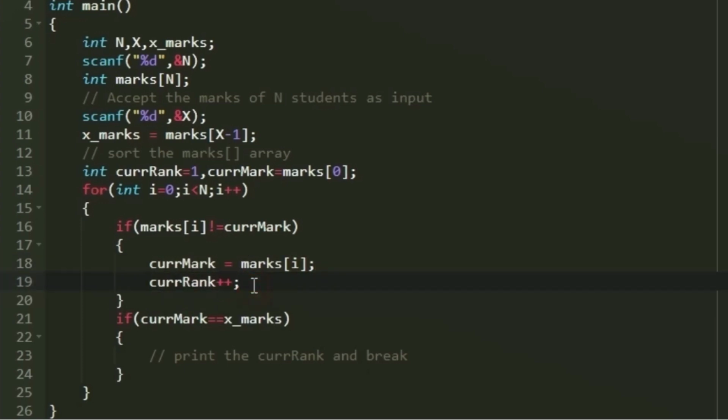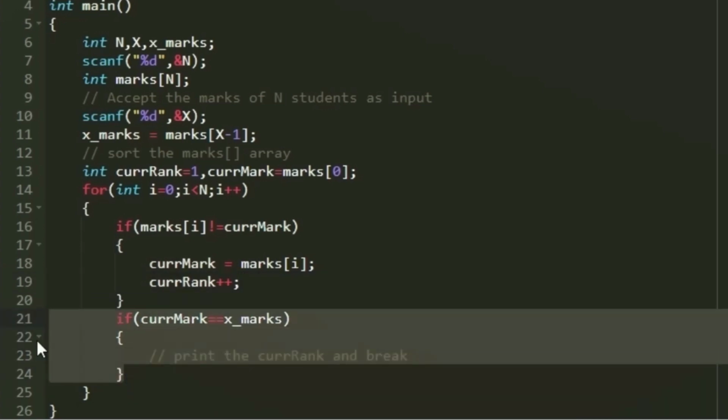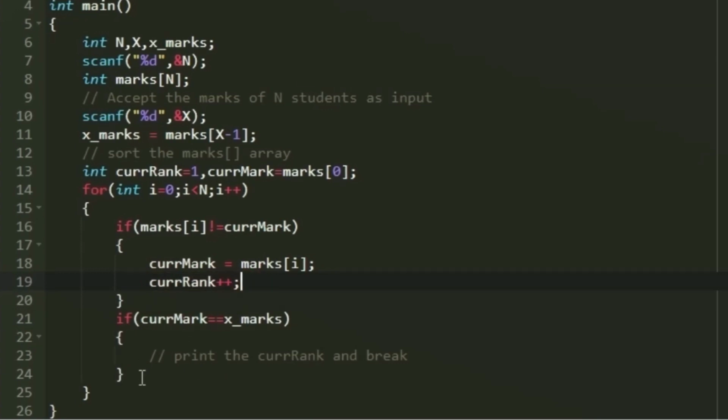If that is not equal, then it means we are moving to the next set of marks. So I am incrementing the rank and I am also updating the current mark. I am setting current mark equal to marks of i, and I am incrementing the rank by 1. After that I am also including another if condition. This if condition will be checking whether the current mark is equal to the marks obtained by the xth student, which is stored in the variable xmarks, because now the mark value would have been updated. Now we have to check whether this is the mark obtained by the xth student. If that is true, then we are going to print the rank and we are going to break out of the loop. So this is how we can solve today's daily challenge. Thank you for watching.